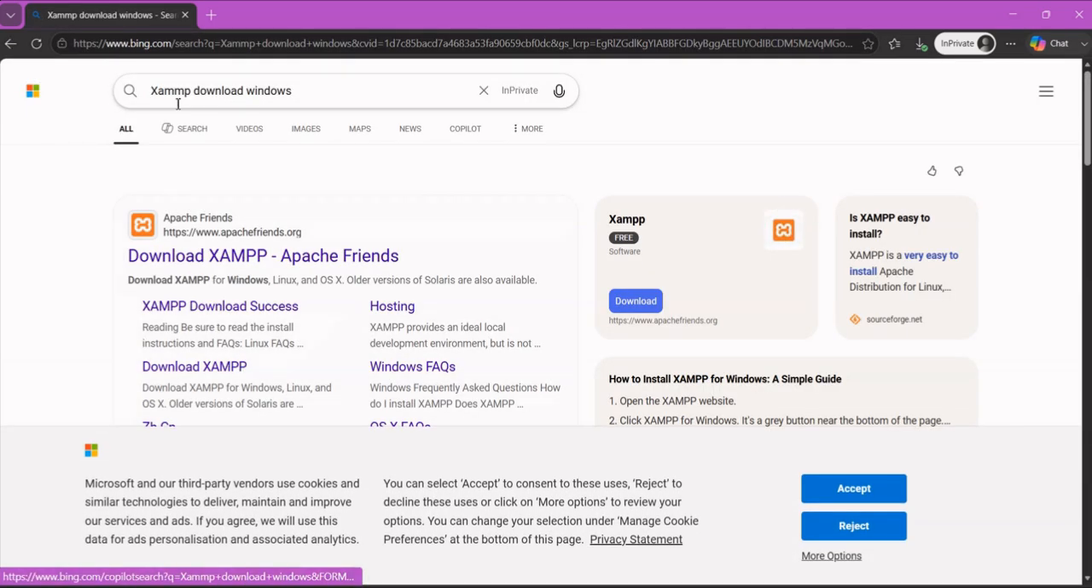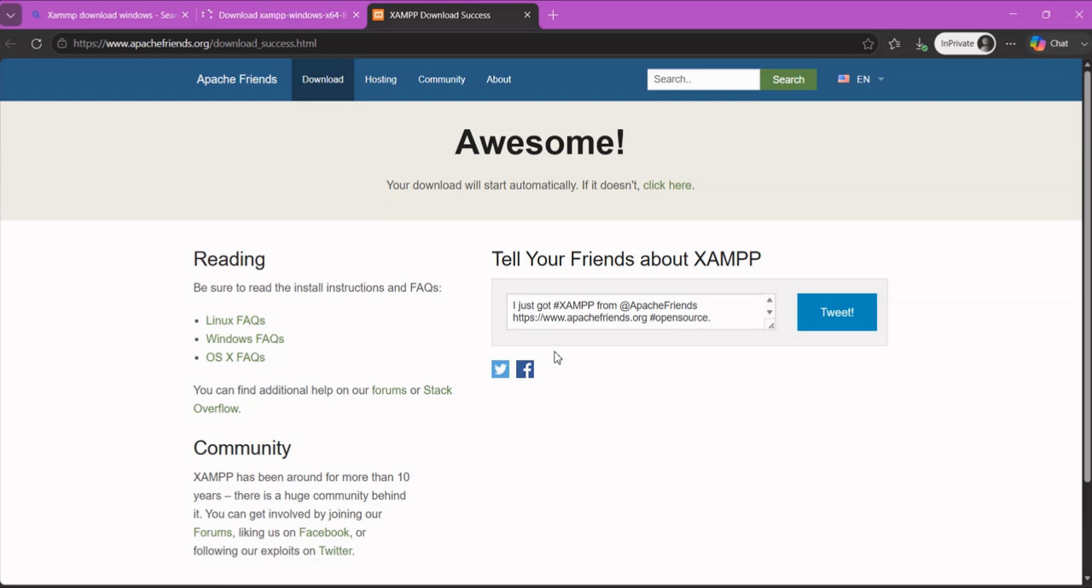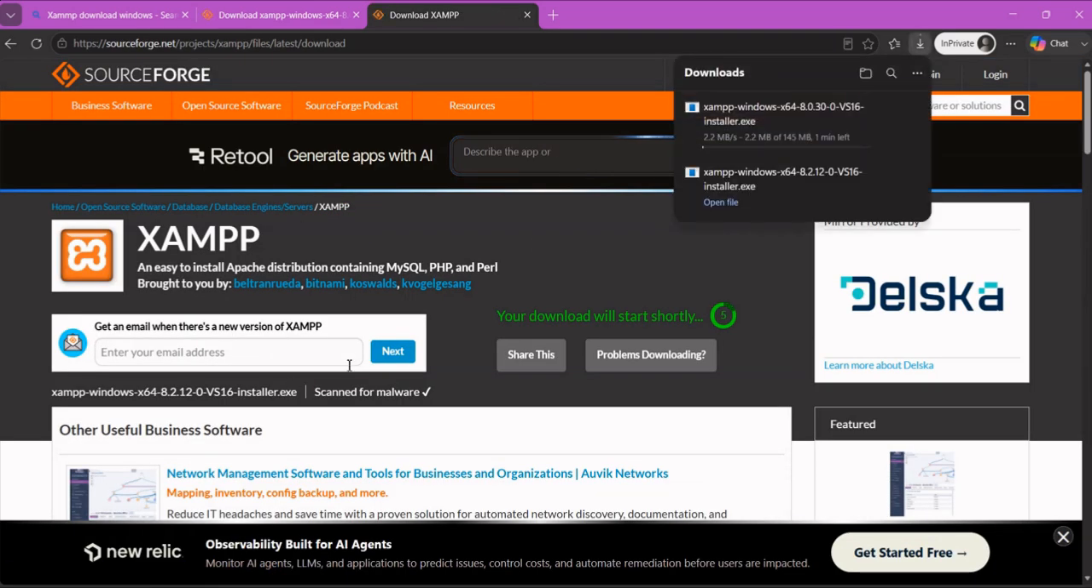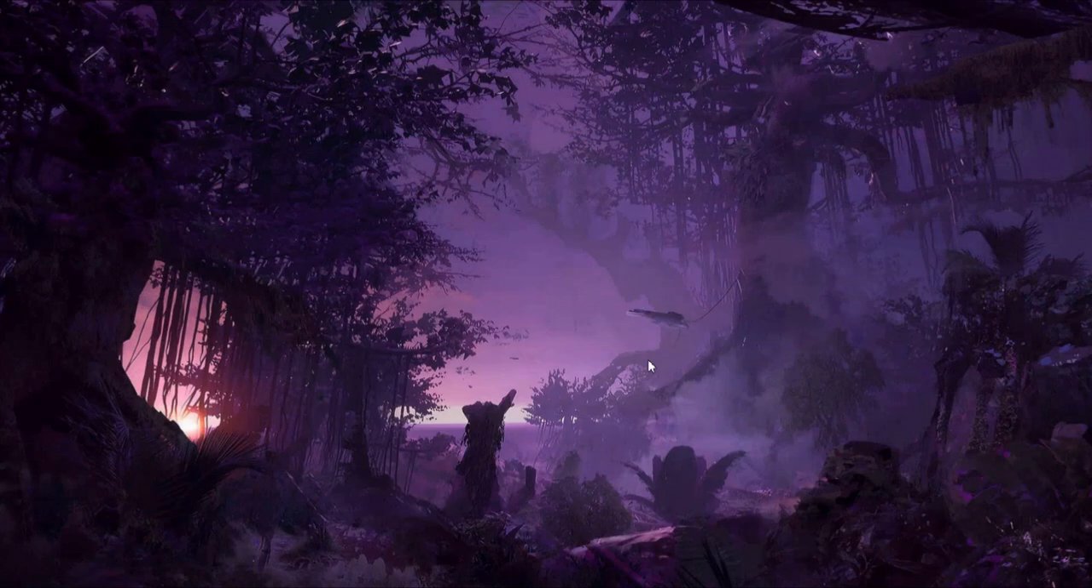This Apache Friends page is going to appear. That is the official page. You're just going to go to the download tab and select the latest version. After like 5 or 6 seconds, it's going to start download. If it doesn't, you can just click here and select this green button down. And after 4 seconds, it's going to start downloading the installer. Since I clicked it several times, it's downloading several installers, but that doesn't matter.